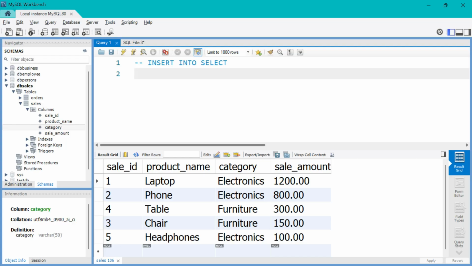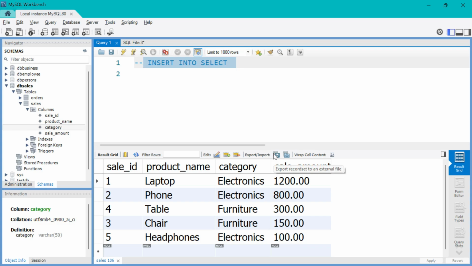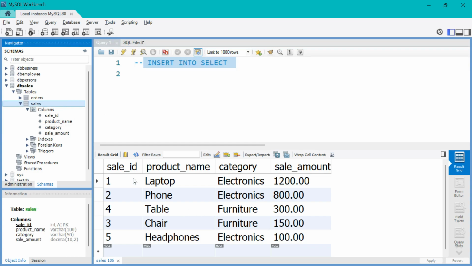Next, we are going to learn about insert into select. So this is generally used to copy the content of an existing table to a new table. For this example, let us take this sales table itself we have been using so far. Sales ID, product name, category, sales amount. Let's say I would like to create a backup of this.